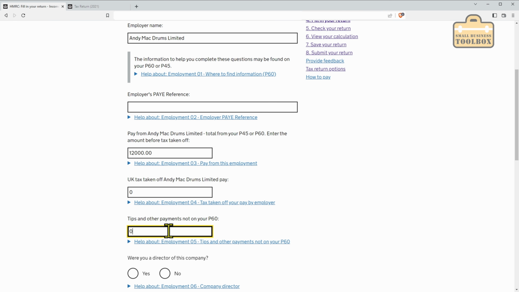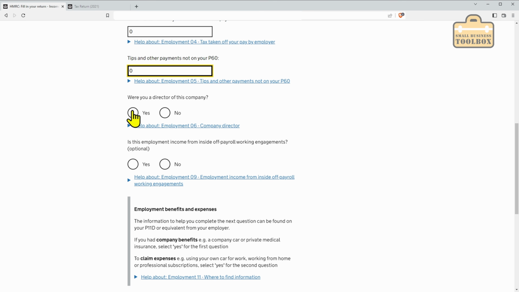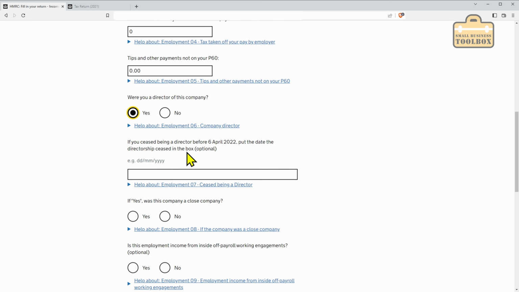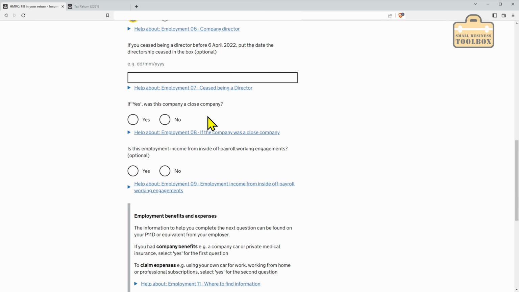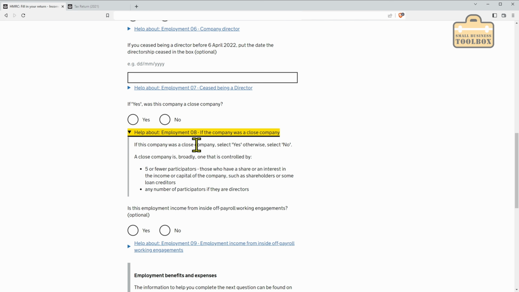Tips and things, nope. Were you a director of this company? Yes. If you cease being a director, when did you cease being a director? It's not. Is it a closed company? Generally, that's probably going to be a yes. But do read the information in here.